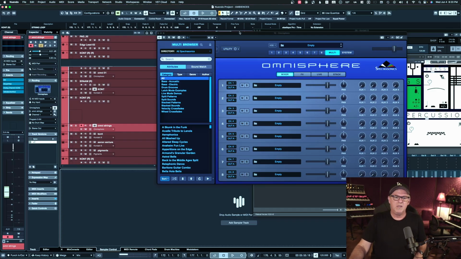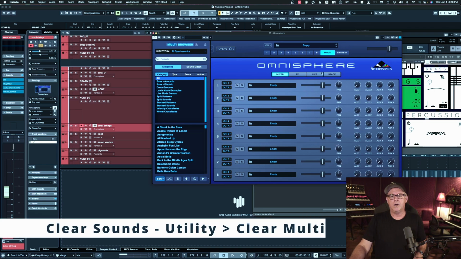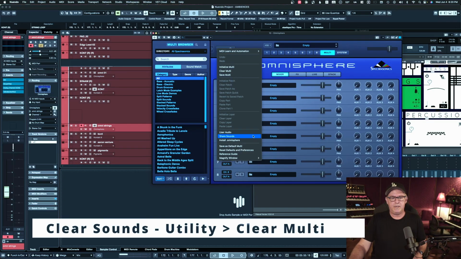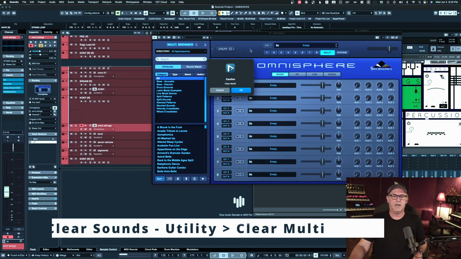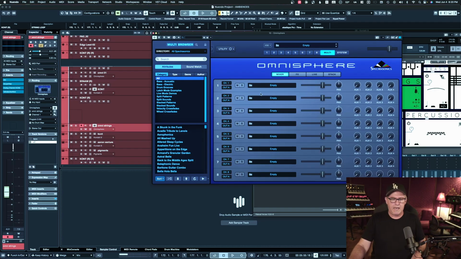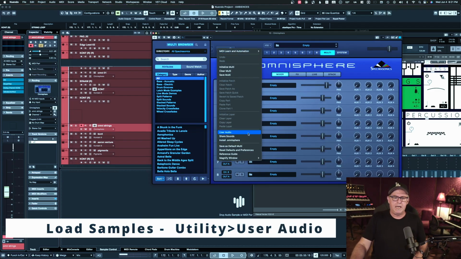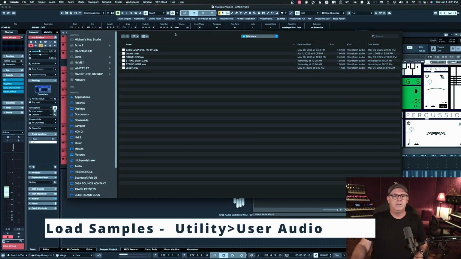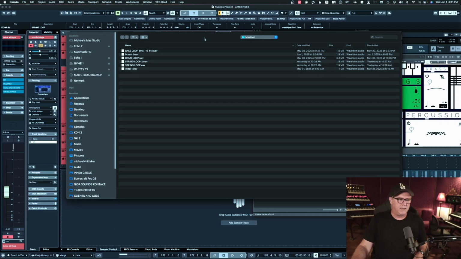To start out, we're going to go into Omnisphere and clear all the sounds out of it. The way you do that is you go up to Utility and hit Clear Multi. You hit OK, and that will empty all the sounds that are loaded in there. Omnisphere is awesome because you can load your own samples into it. To load your own sample, you go back up to Utility, scroll down to User Audio, click on that, and then go to a place on your hard drive where you have your samples.